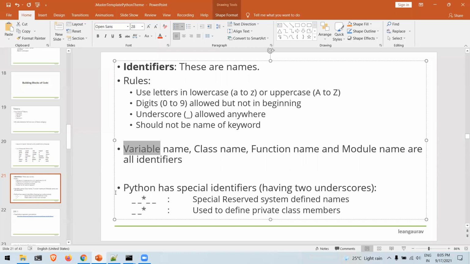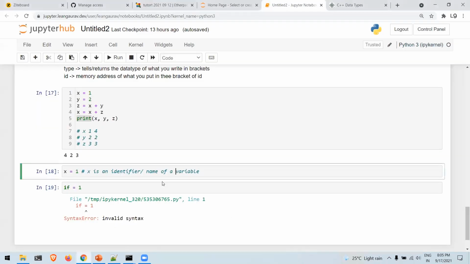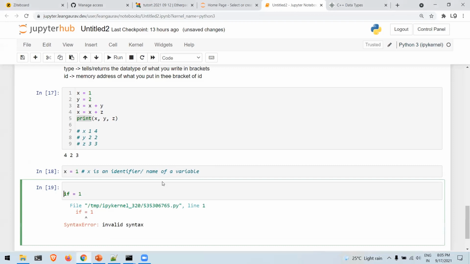Python has some special identifiers also which start with double underscore, or both start and end with double underscore. These are special things. We'll talk about them later, but these are special kinds of variables. Now let's look at some valid and invalid examples. So this is an invalid identifier.